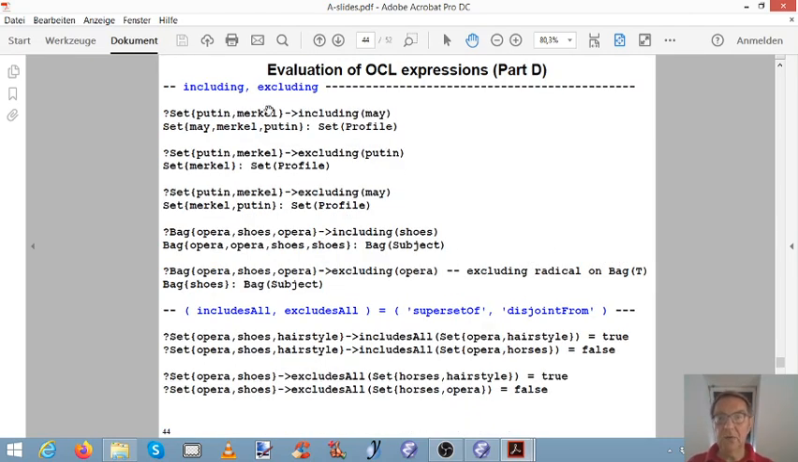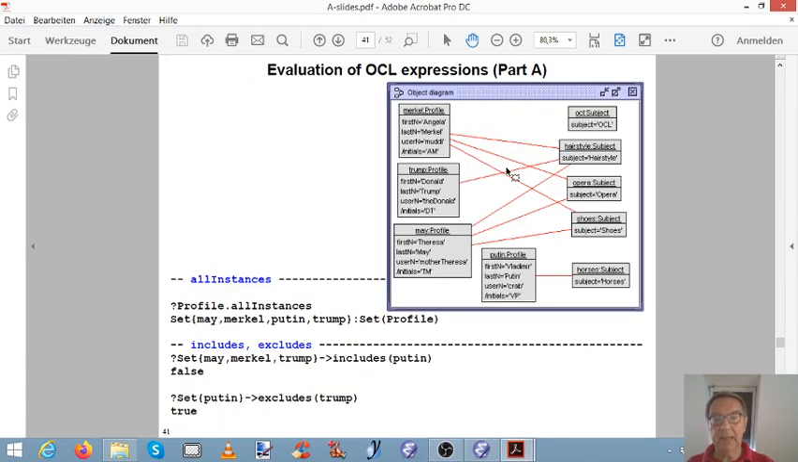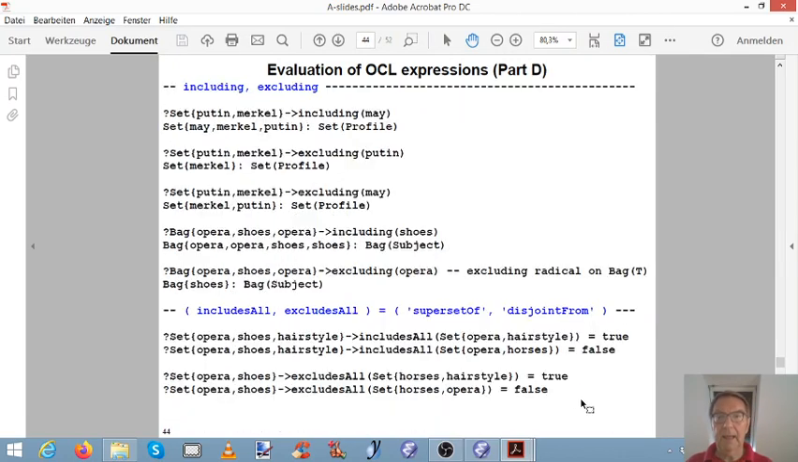Okay, the including and the excluding. The including is sort of a constructor where you add an element to a collection. The excluding removes an element from a collection. Be aware that including and excluding return collections, whereas includes and excludes return Boolean results. Includes and excludes are checks, tests, returning a Boolean, and including and excluding are operations that return collections.